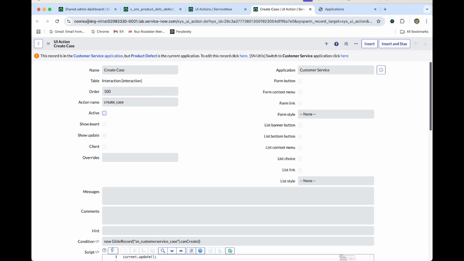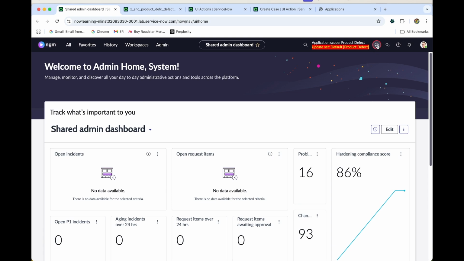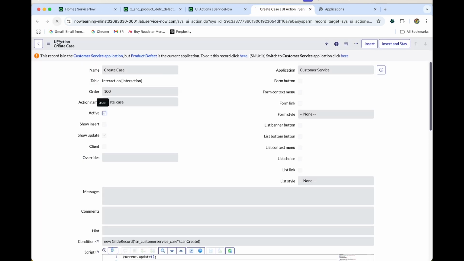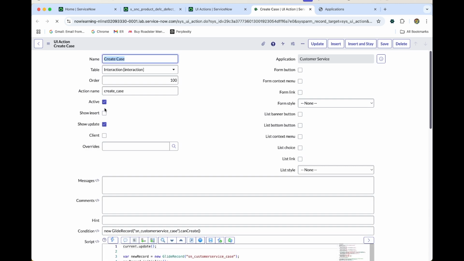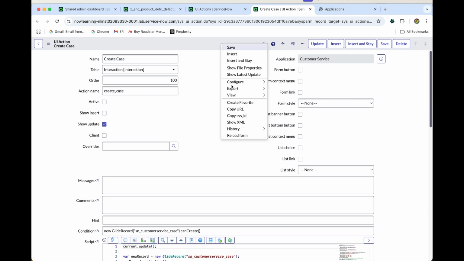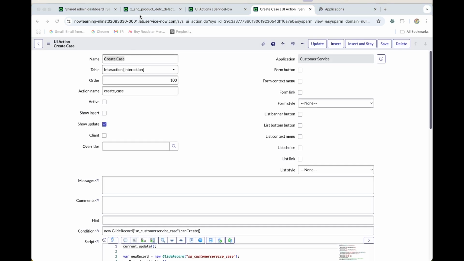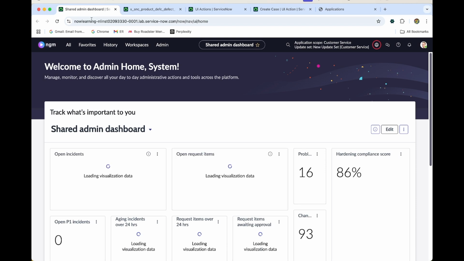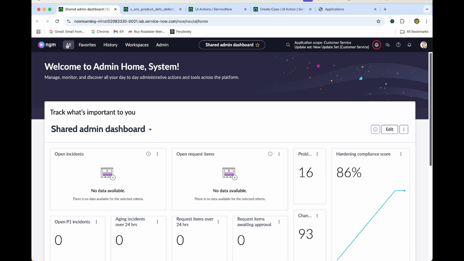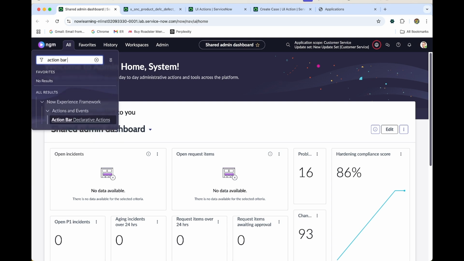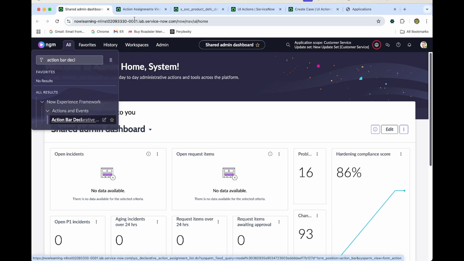So I just changed the application to the customer service application. I can refresh it and then I'm going to disable this one. It has been disabled. Now I just go to the action bar actions. Action bar, declarative actions under the now experience framework.